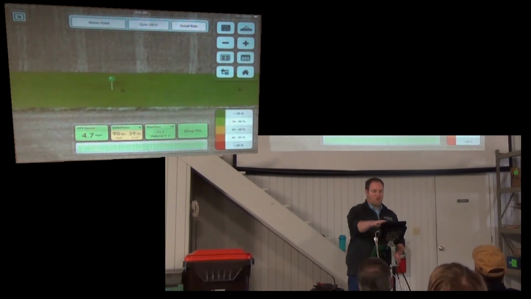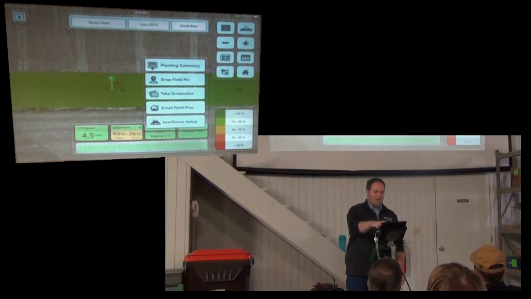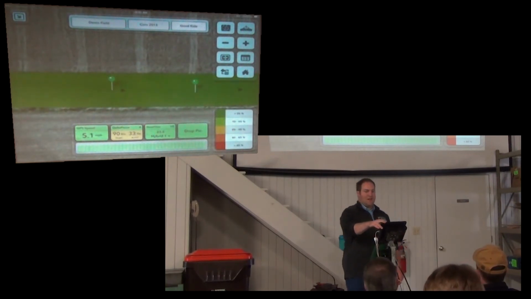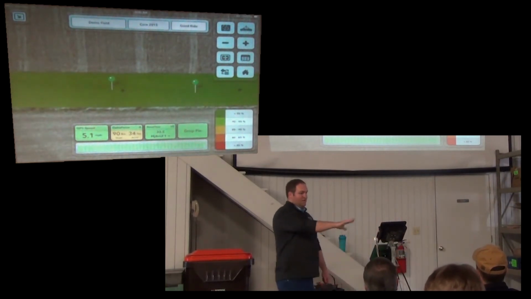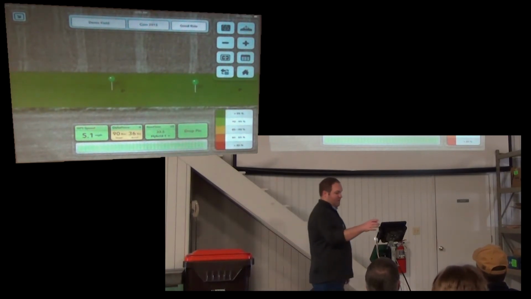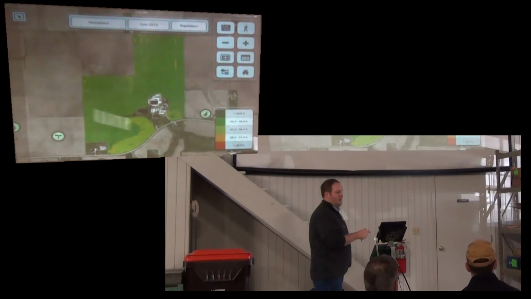You can also just push and hold your finger on the screen and drop a pin also. Also under here, you can take a screenshot of what's on the screen right now if you wanted to. Then you can either just save it to the iPad or email it. So, anytime I get away from the planter and I'm looking at something else, if I touch the planter icon, it'll take me back for that.